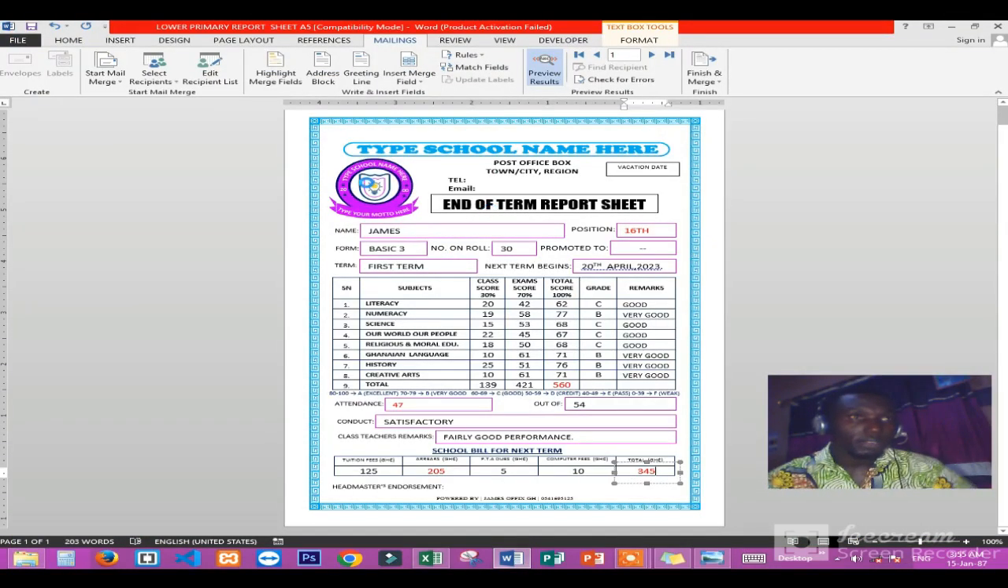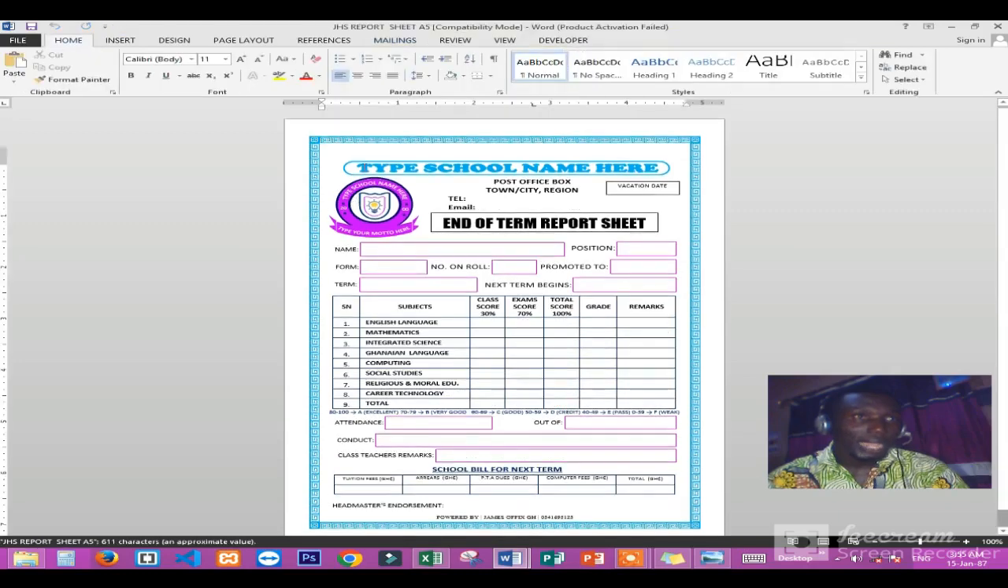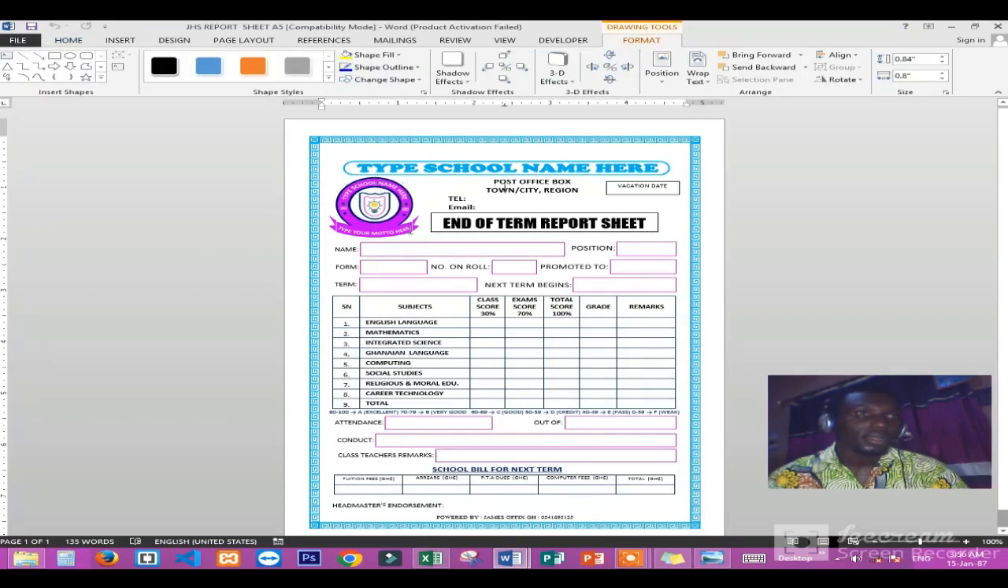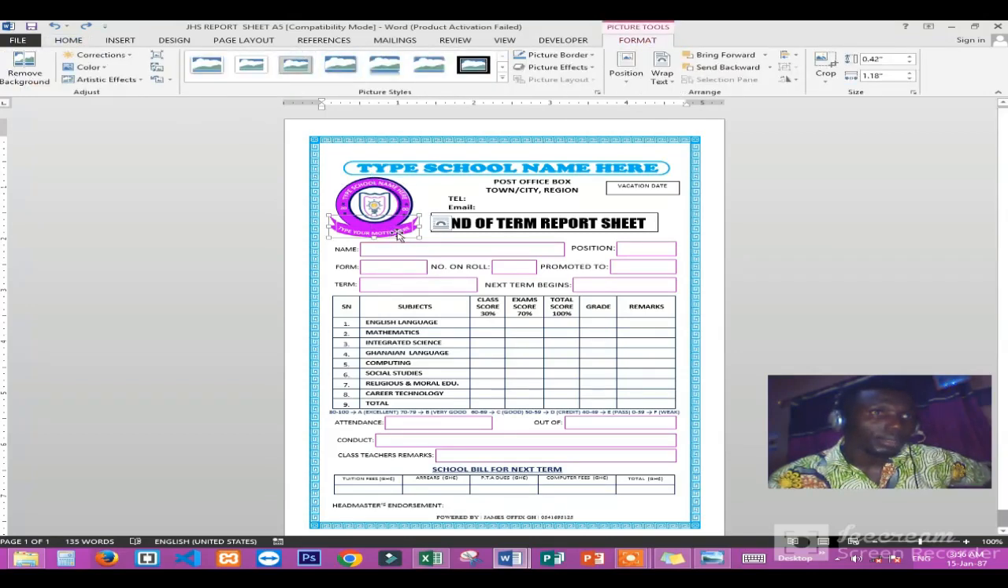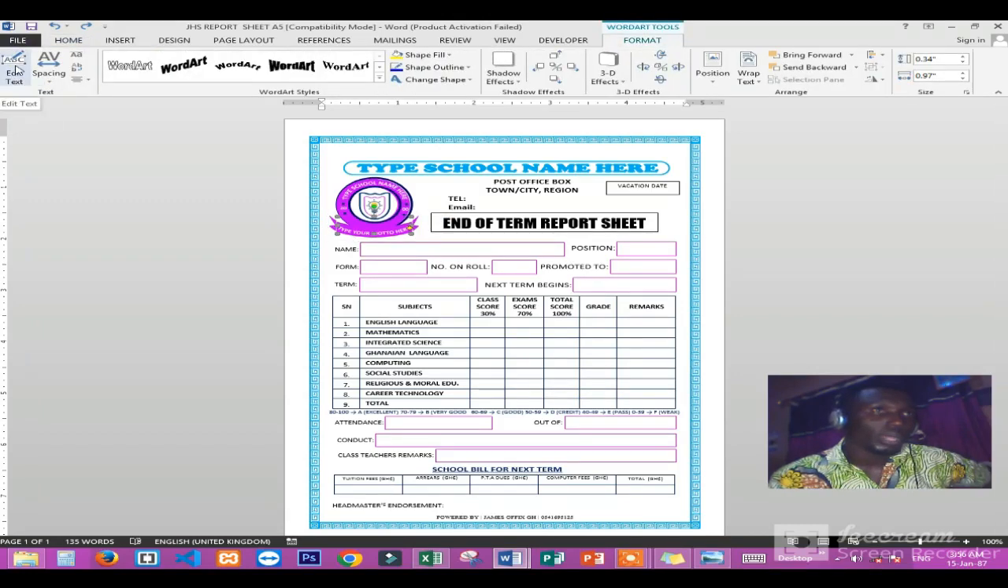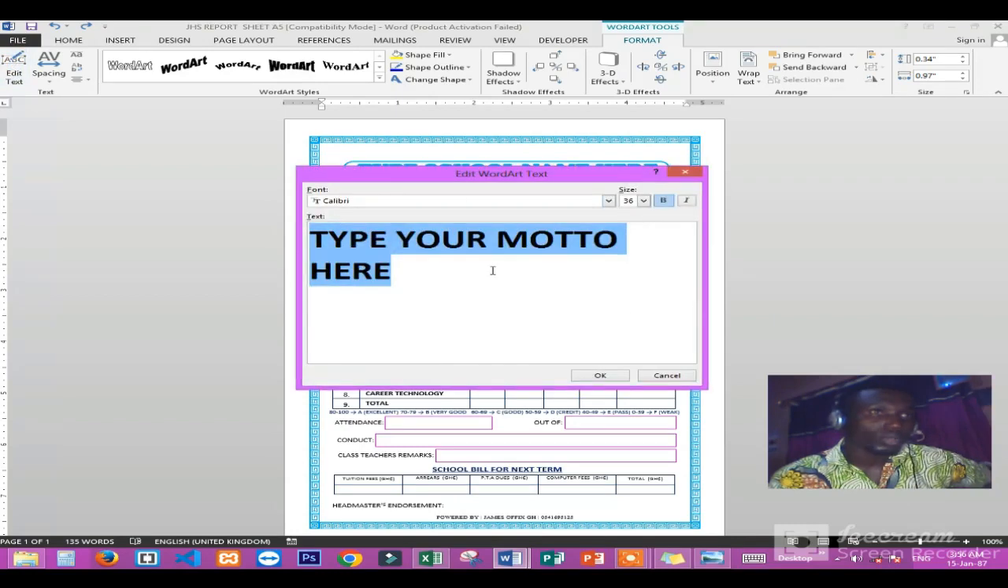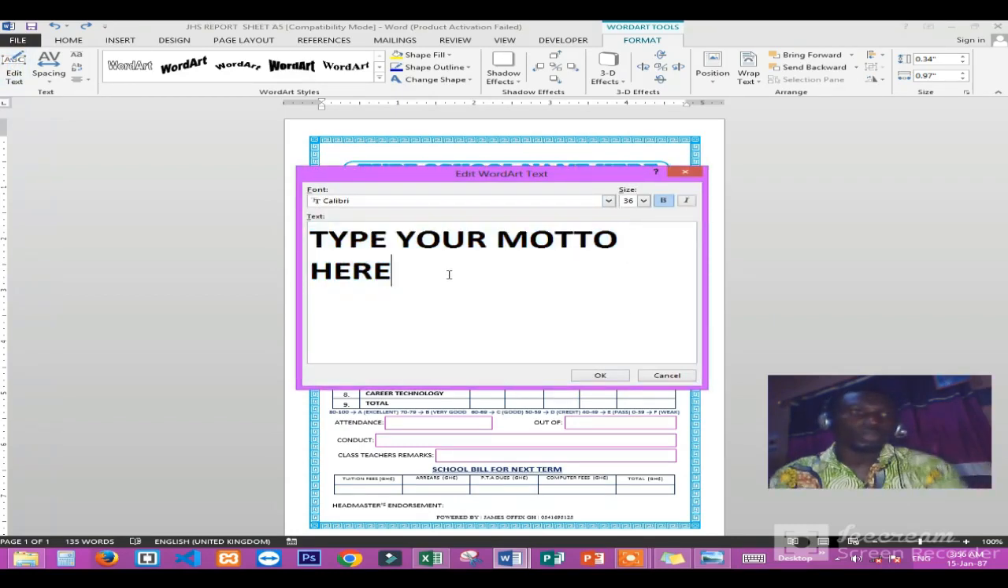You see on top here, type school name here. So you simply double click here. When you double click, it will open for you to enter your school's name. Or let me start with the motto. So this one, it is a word arts test. So you come here, type your motto here. So you type the motto of your school, and then you press OK.